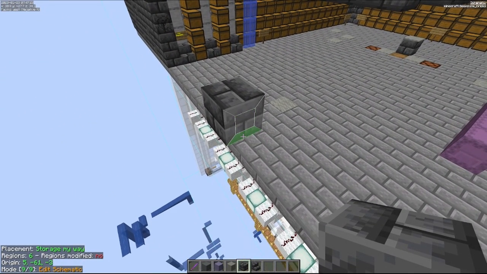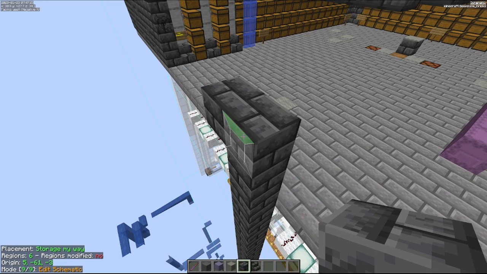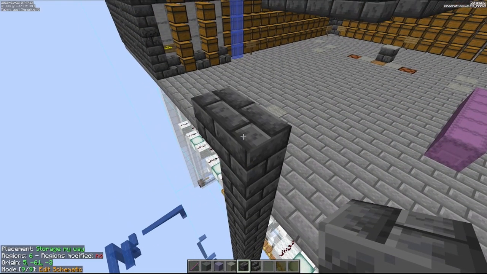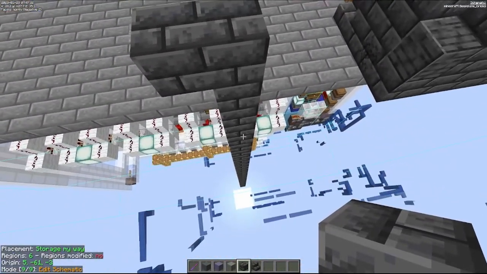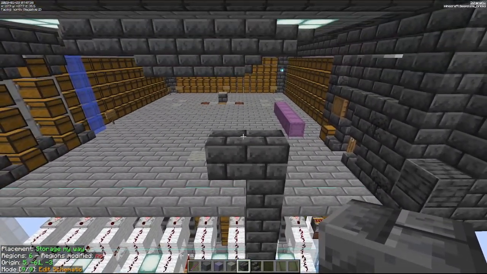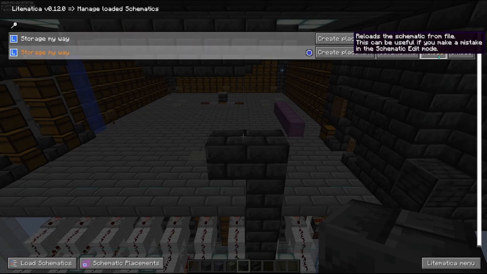Or say I want to add them, I can right click and it will actually add them, which look like it. I don't know if that's a bug or if it's supposed to put it beside it or not, but you kind of get the point. Let me reload this real quick.